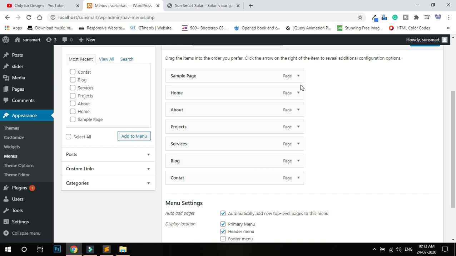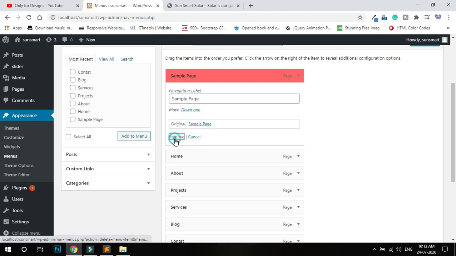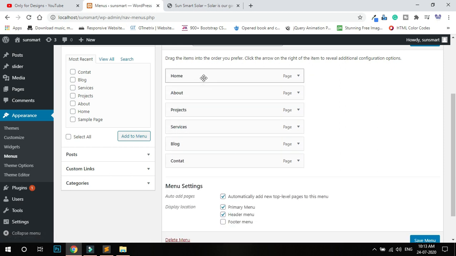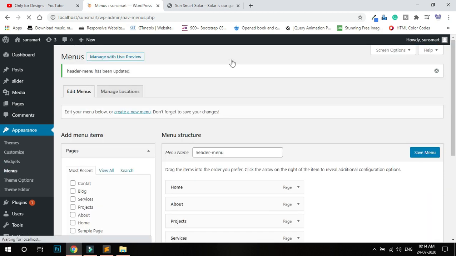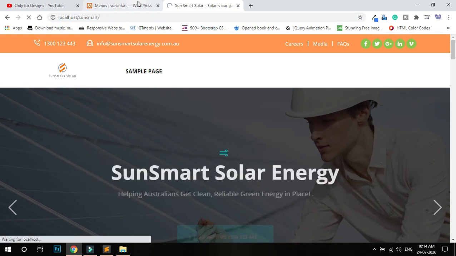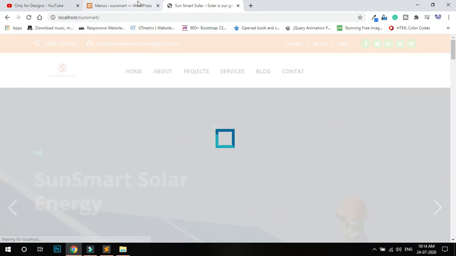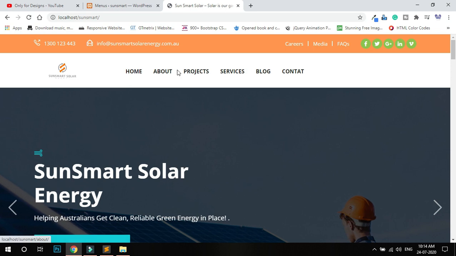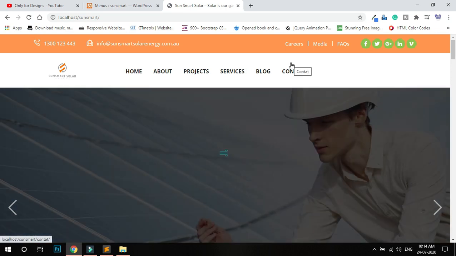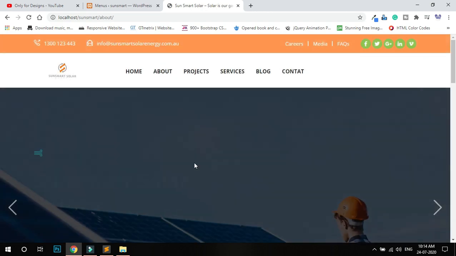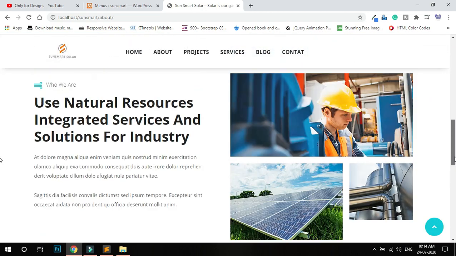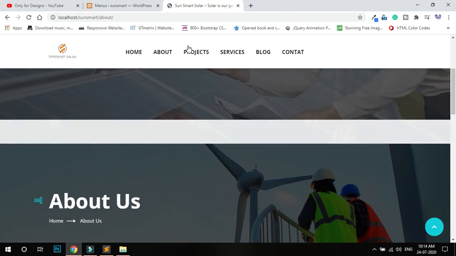So I just remove the simple page because I don't need it, and there are home, about, projects, services, blog, contact. It's all right. Then save and refresh here. So if you see, this is the menu. My menu section is fully dynamic. If I click the about page, you can see this is the about us page.